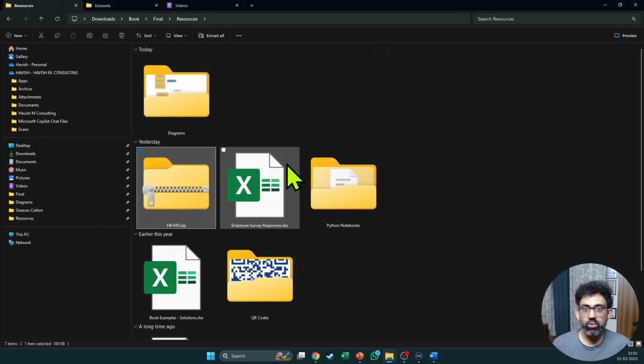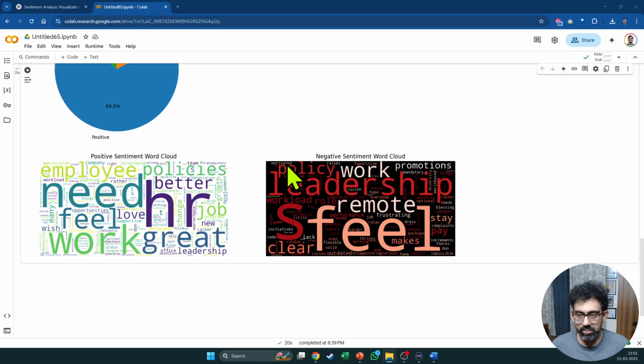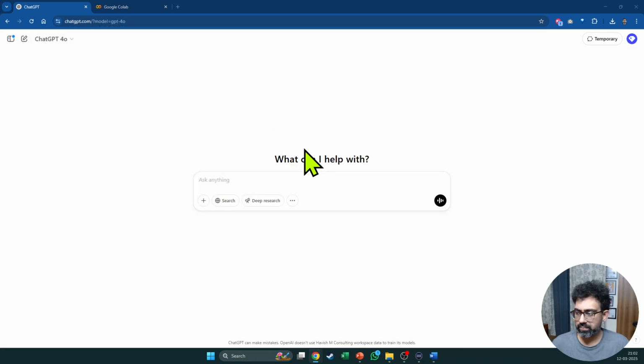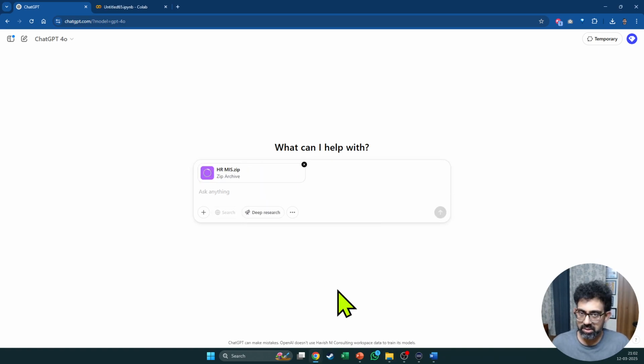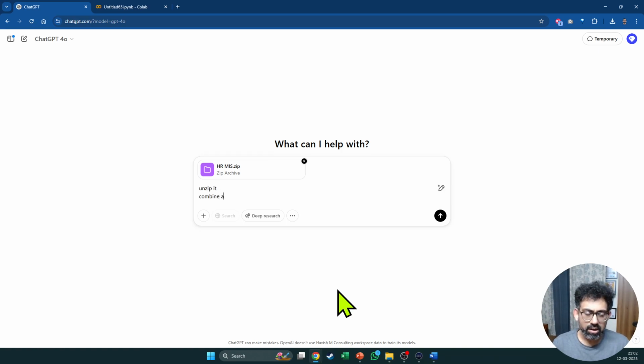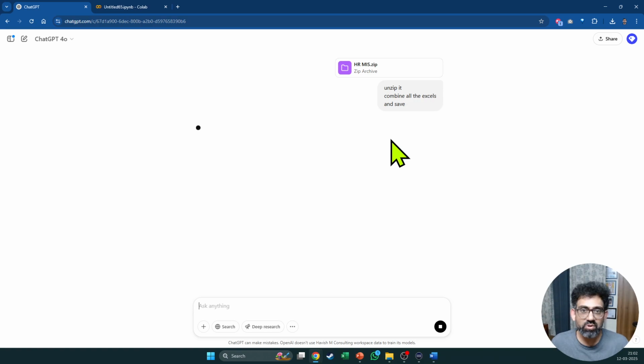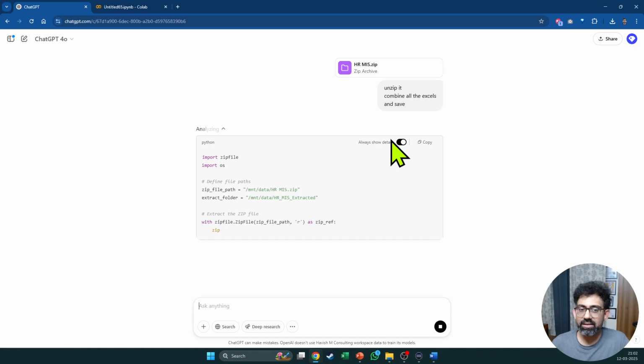So I'm going to show you two ways of doing it. One is with ChatGPT, obviously. The other is on Google Colab. So let's open a new chat. We will upload our zip file and we will say, unzip it, combine all the Excels and save. That's it. So cool, right? So easy. Unzip it, combine all the Excel and save it.